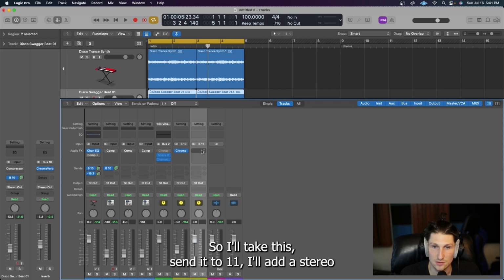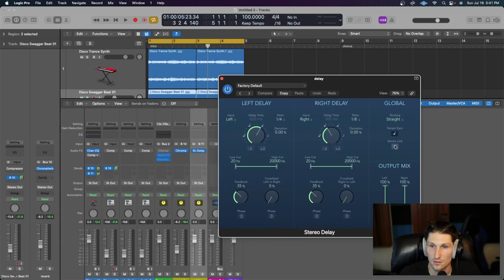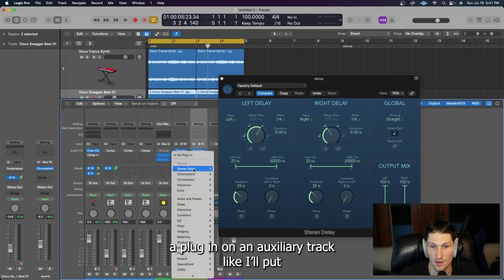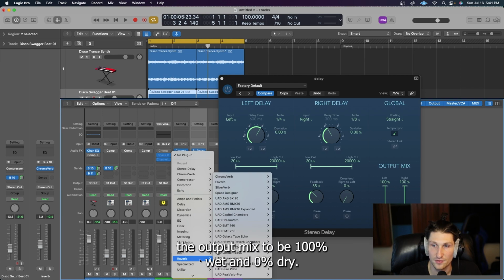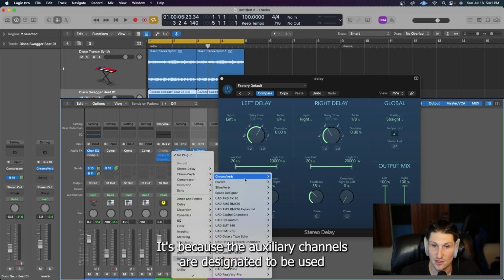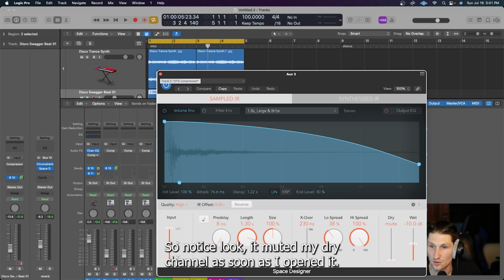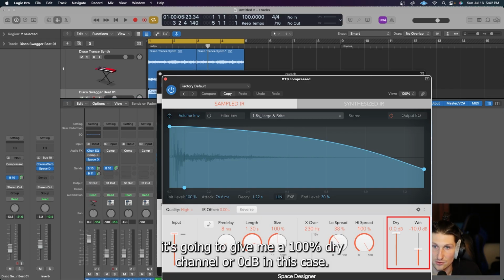So I'll take this, send it to 11. I'll add a stereo delay. Keep these, yeah, that looks fine. By the way, Logic's pretty smart. If you add a plugin on an auxiliary track, like I'll put Space Designer on here, it's going to automatically change the output mix to be 100% wet and 0% dry. It's because the auxiliary channels are designated to be used as peripheral effects. So notice, look, it muted my dry channel as soon as I opened it. If I open Space Designer on here, it's going to give me 100% dry channel, or 0 in this case.